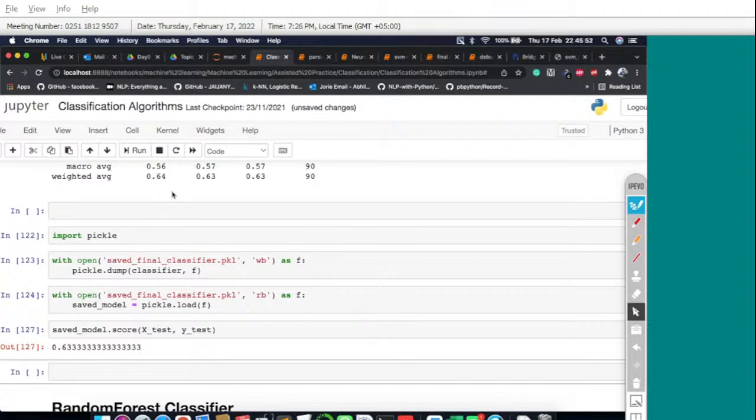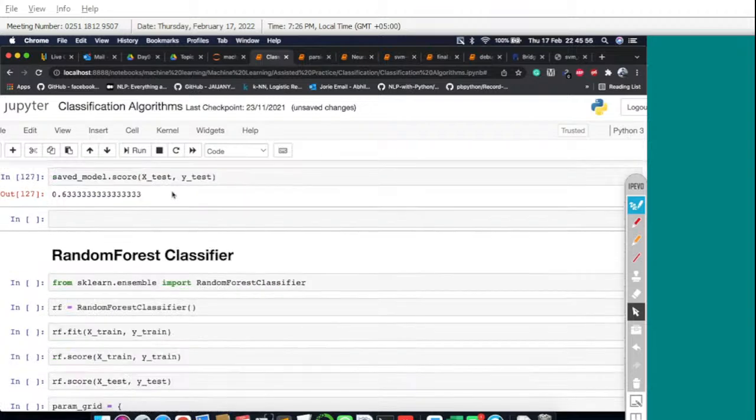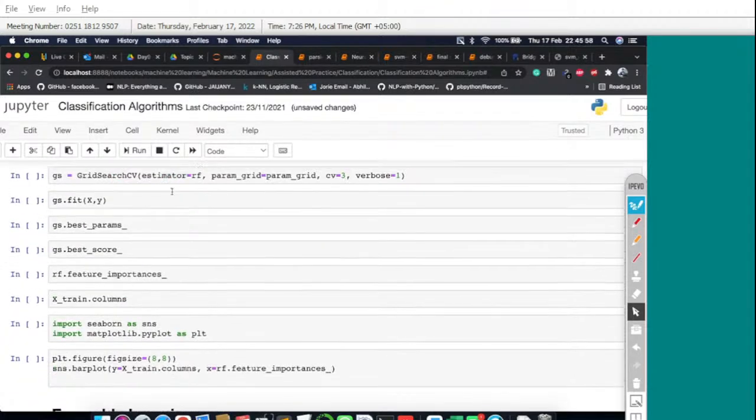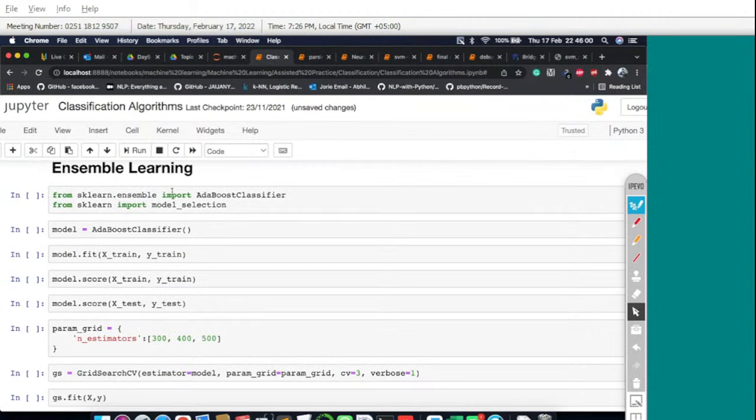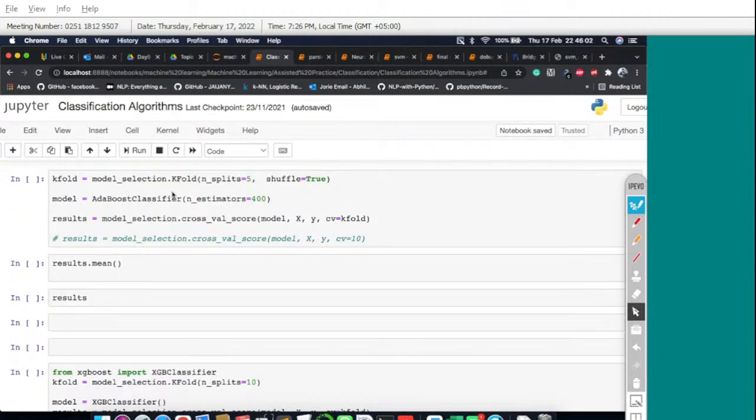Awesome. Now, the next algorithms are ensemble learning algorithms, in which we have a lot of things. So we can discuss ensemble learning and other things tomorrow.